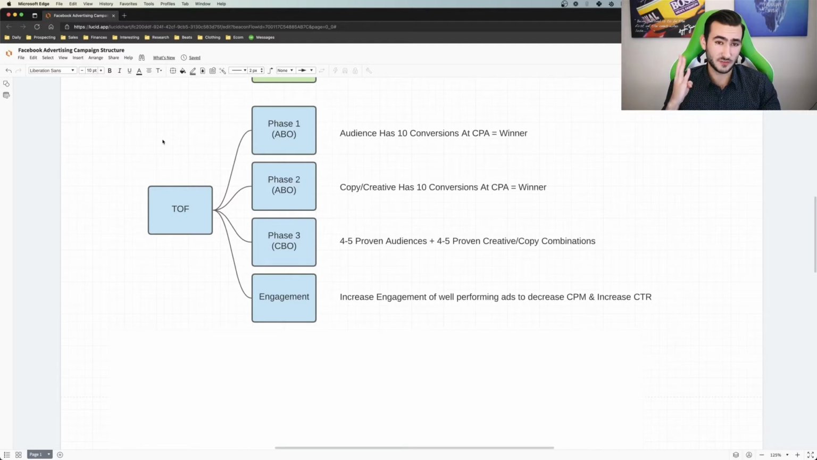Top of funnel specifically has 4 different campaigns. So we have a phase 1, a phase 2, a phase 3, and not a phase 4, but it's called an engagement campaign. So phase 1 is responsible for all audience testing. And what I mean by that is we use proven creative and proven copy to test out different audiences. This means we only have one variable to test for, and that's audience. No other variables could be responsible for pushing the bar, making sure that we're getting conversions through that audience, that variable only.